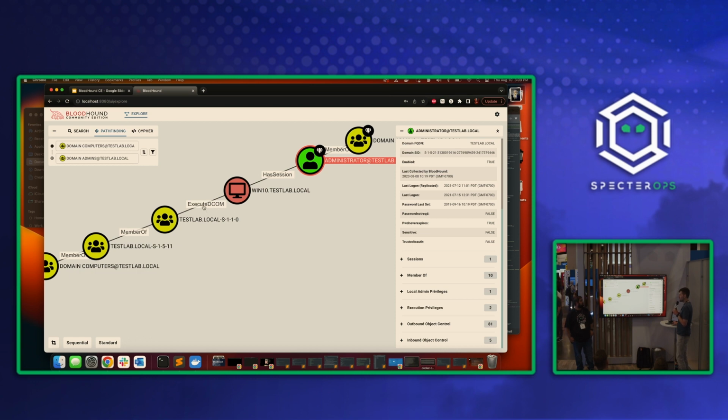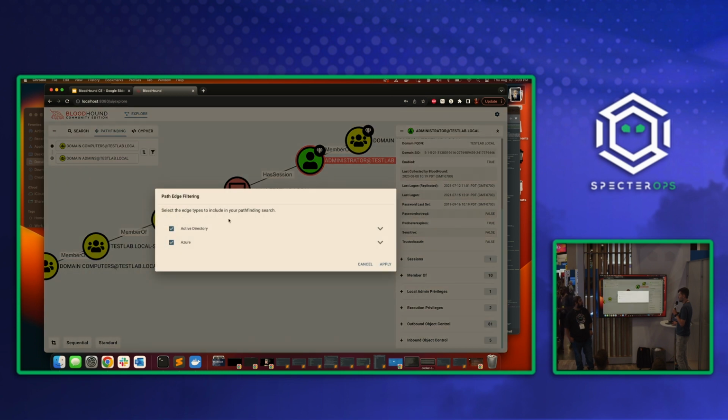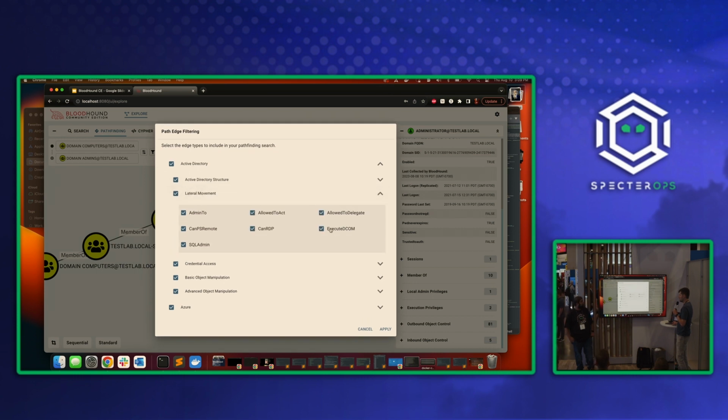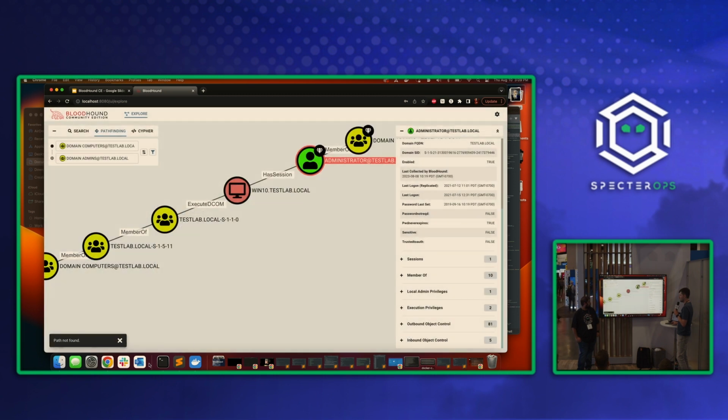So you can filter out different edges by hitting this filter icon. Select the Active Directory platform. ExecuteDCOM is going to be under lateral movement, and you can select or deselect these edges individually. You can also select or deselect entire classes of edges as well. So if we deselect ExecuteDCOM and apply, that will rerun the query, and then we see that there's no path found. If there were a path that did not include ExecuteDCOM from domain computers to domain admins, then it would display there.